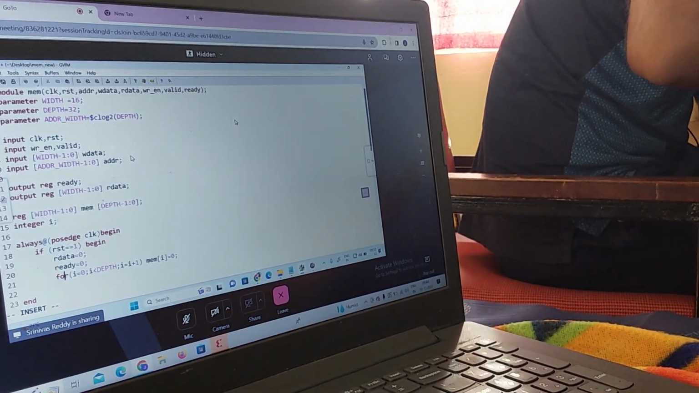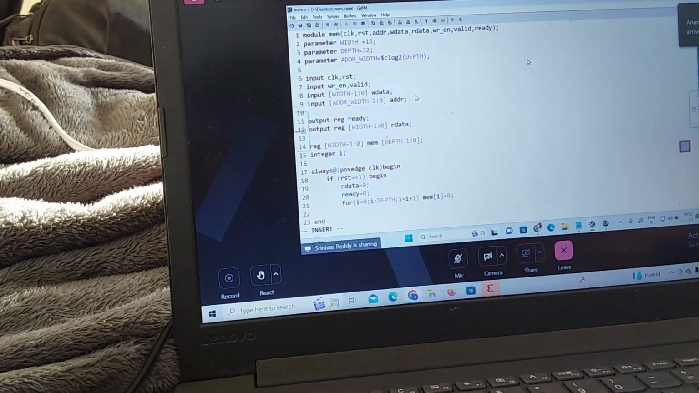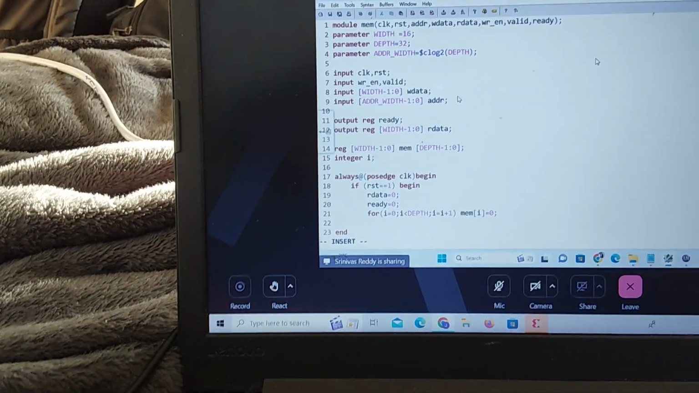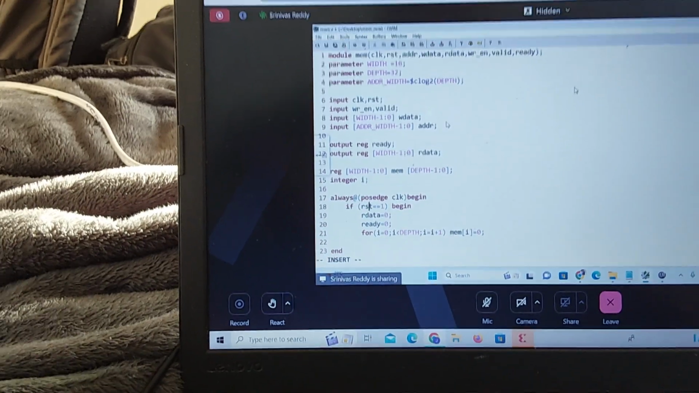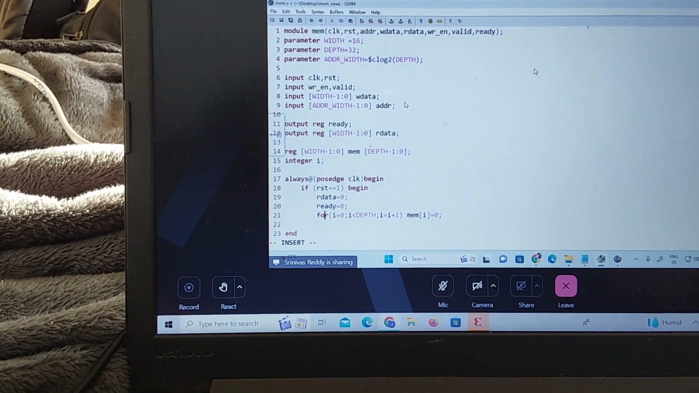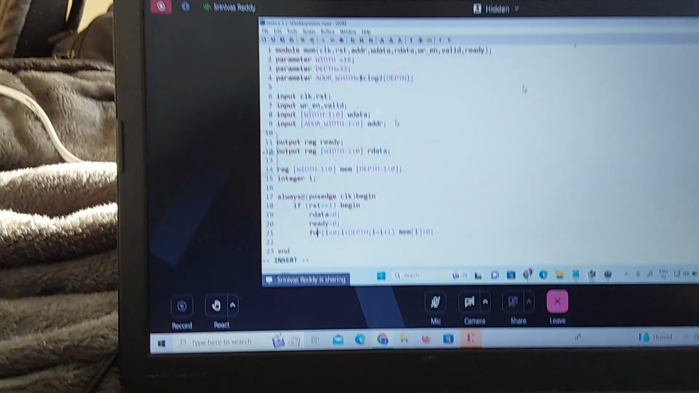When my reset is equal to 1, what I am doing: read data is equal to 0. Ready is also 0. Both the valid and ready becomes 1. Then we can do the answer. In this case, I am making reset equal to 1, R data is 0, so read output is 0, R data is 0.